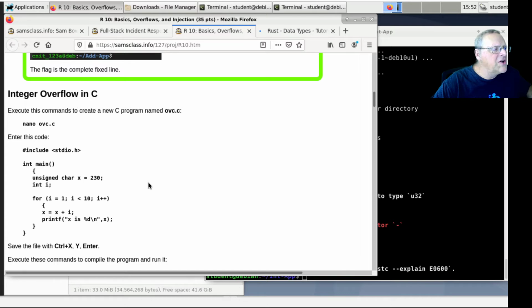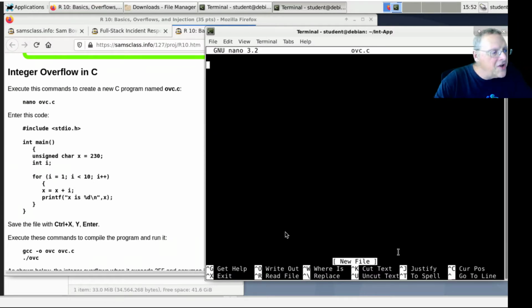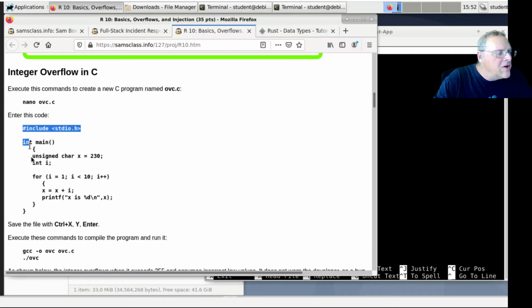Here's what I wanted to do. Okay, so let me show you why Rust exists. nano ovc.c. This is an integer overflow in C. So here's the code.